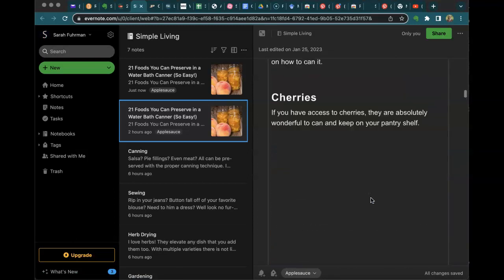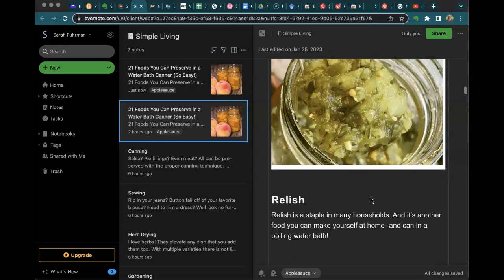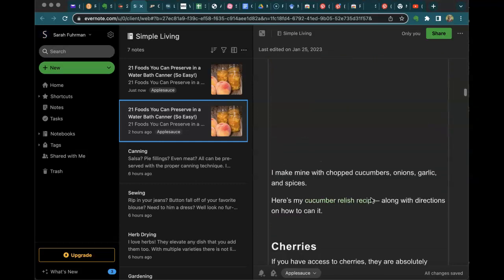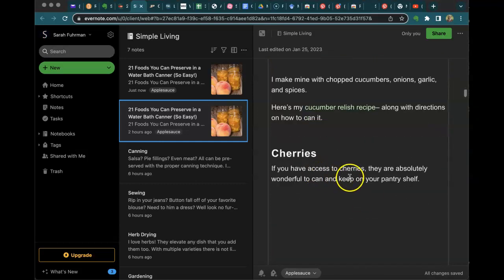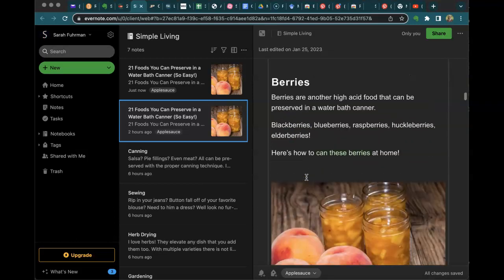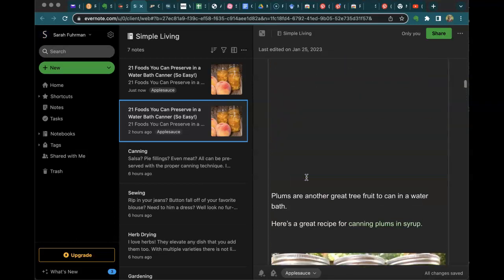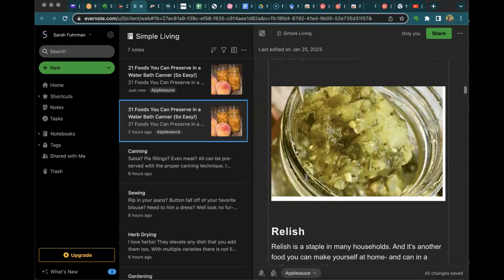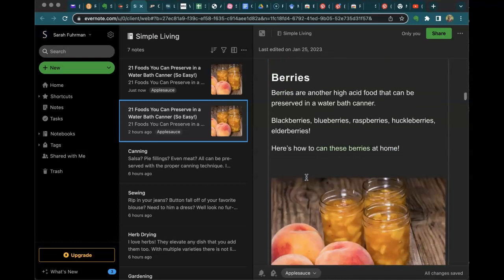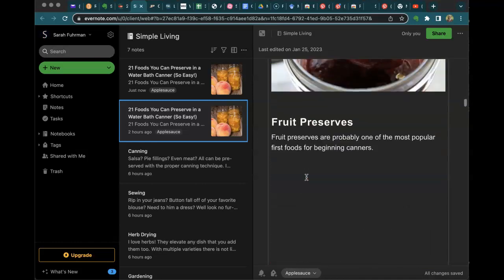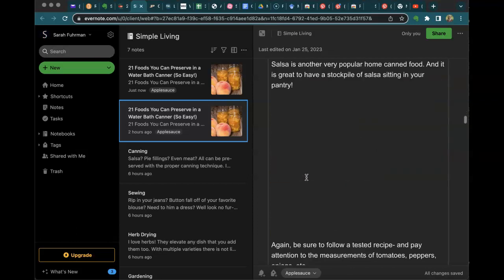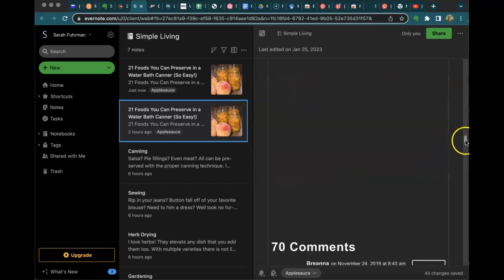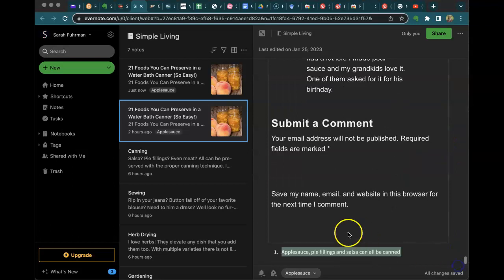But to highlight something, so let's say I want to highlight my favorite items that you can can. So I'm going to do, I'll do berries, pie filling, and apple butter. So I'm going to scroll all the way down to the bottom. Oh, I guess I already have something saved, but I will make a second one.